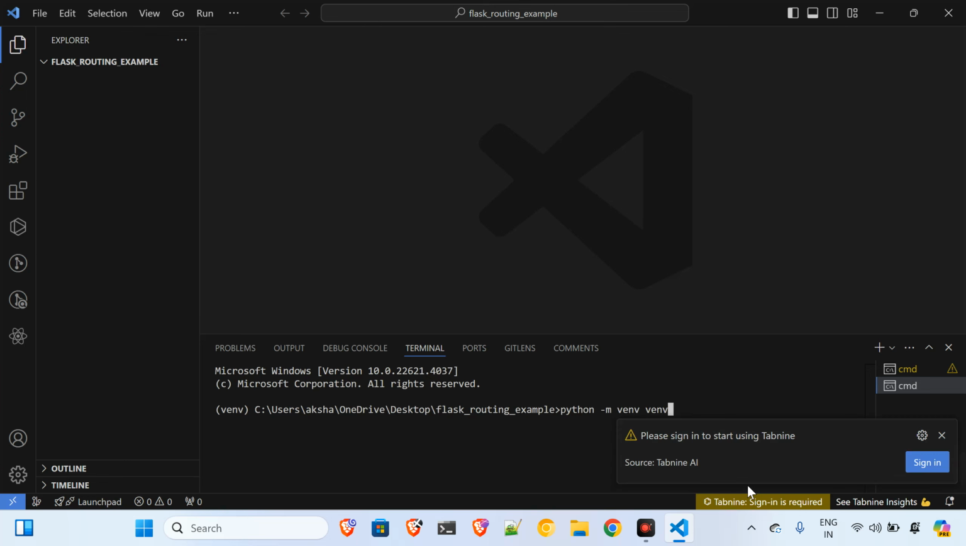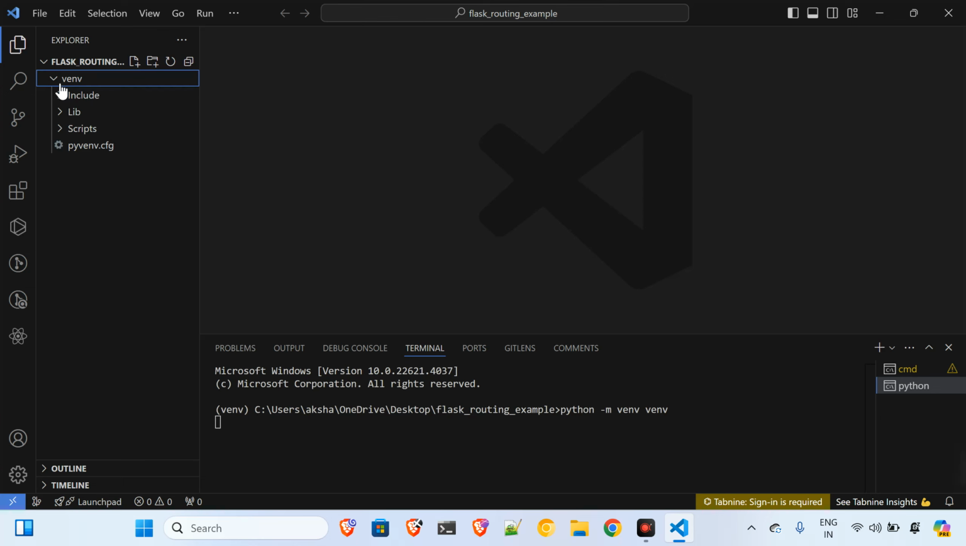Basically, whenever we are running a Python app, we create a virtual environment and we install all the packages inside of it. So python -m venv to create a virtual environment, and I will give the name of my virtual environment as venv only. I will hit this command. After that, you will see there is one folder created, venv, over here. This is that folder in which our environment has been created.